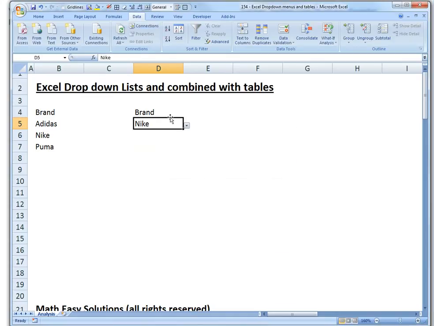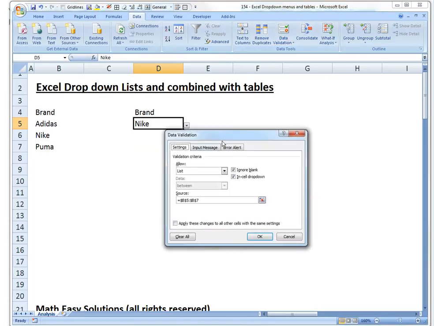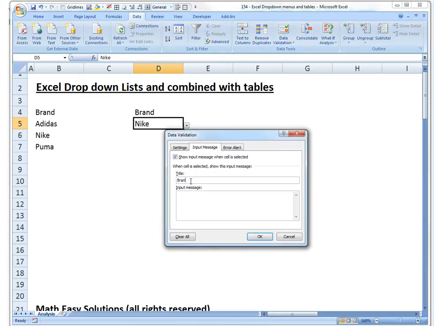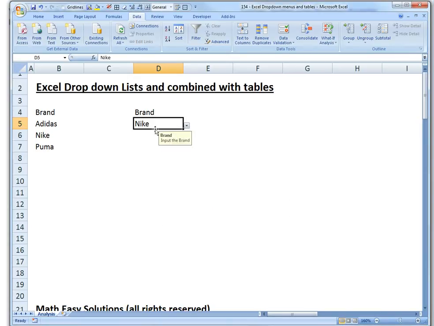Let's just go cancel here, and go back to Data Validation. You could also add an input message. Let's just call this Brand, input the brand. And the error alert here is basically what stops it and won't let you, or you could have a warning, or you could say a brand not available. So you can put a warning here. Right now again there's the little message we have when we highlight this cell, and when you click on it, it changes.